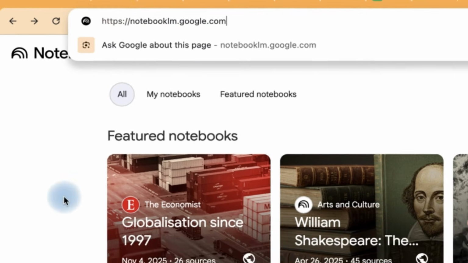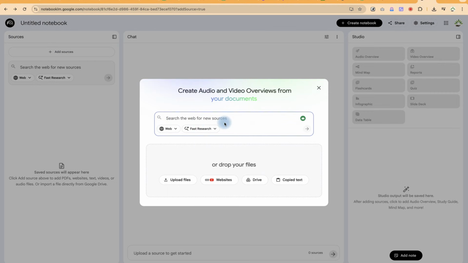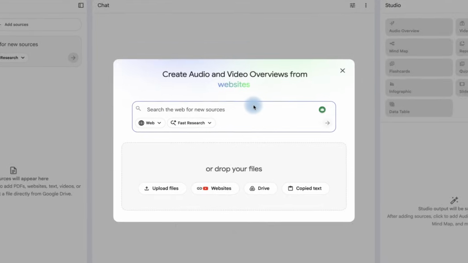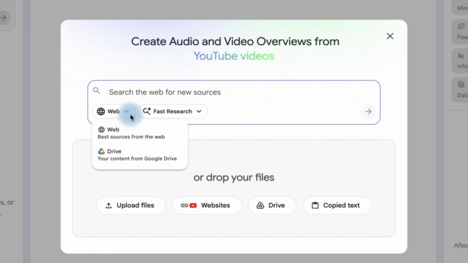And then once you are in here, you can go ahead and create a project or create a notebook. And then as usual, you have the option to search directly from here. You can select the type of search. You can have deep search for in-depth report and results, and then you can have fast search for quick results if you're interested in very quick results. And then you can change the format as well. You can search specifically in your drives or within the web.